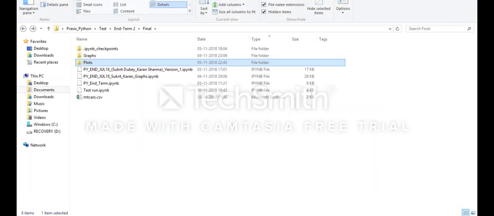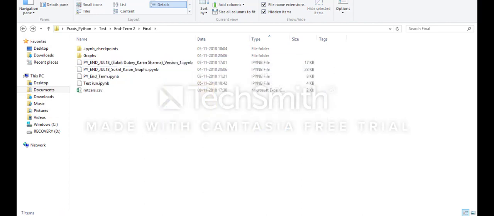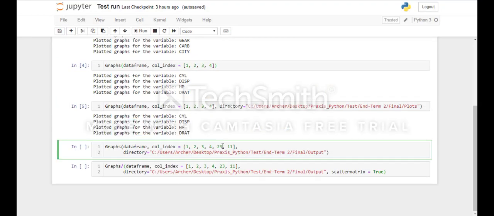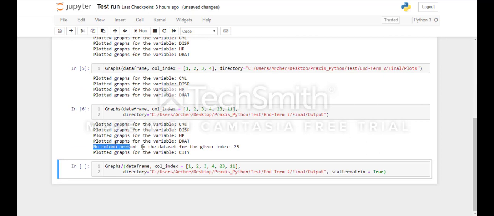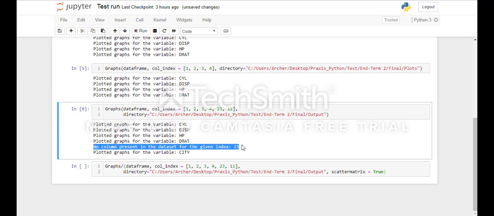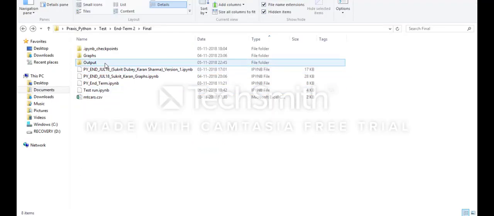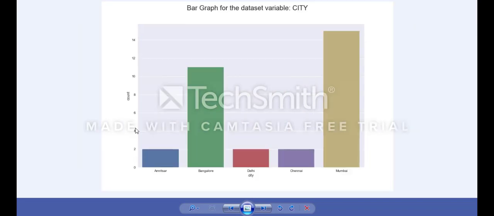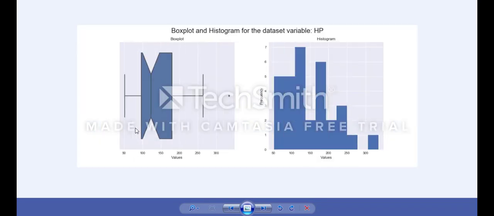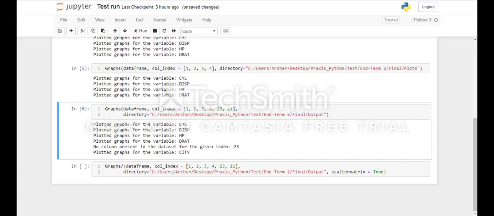Moving on to the next test case. We have specified a column index that is not there in the data frame, and it should generate an error according to our code. So on running that, you can see specifically that it gives you an output message that there is no column present in the dataset for the given index. And going on to the output folder, for the rest of the variables, the respective bar graphs or the box plots and histograms have been plotted.